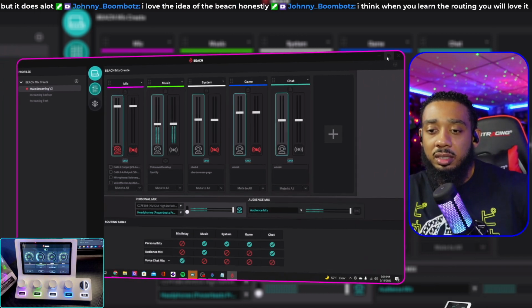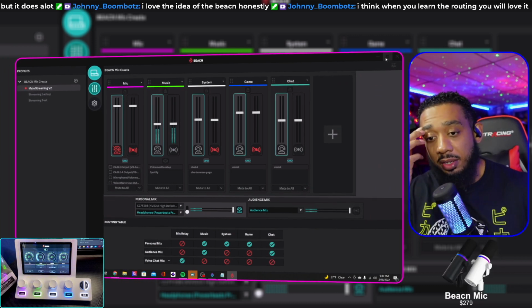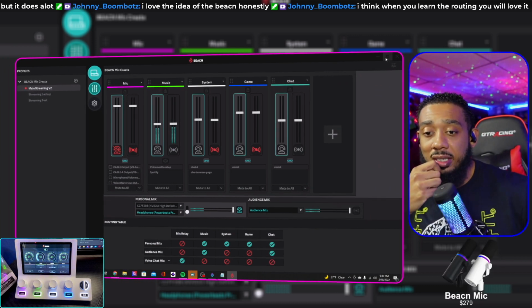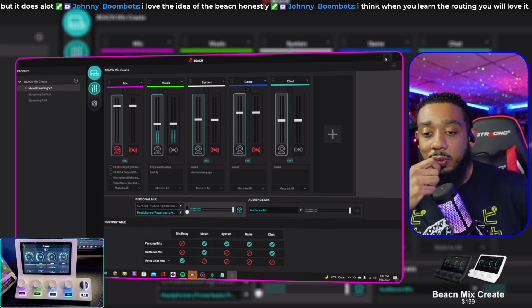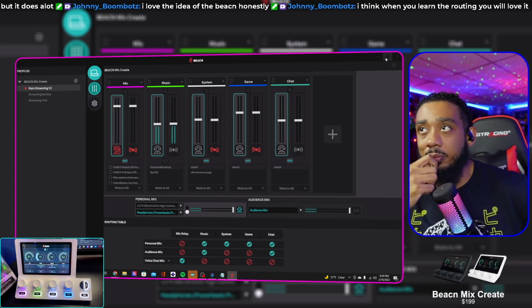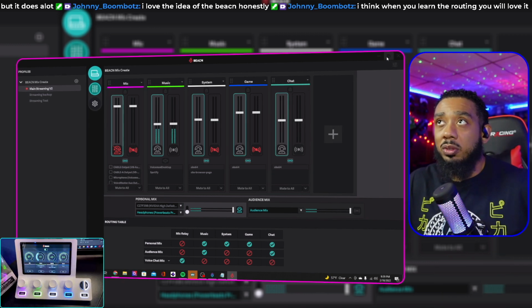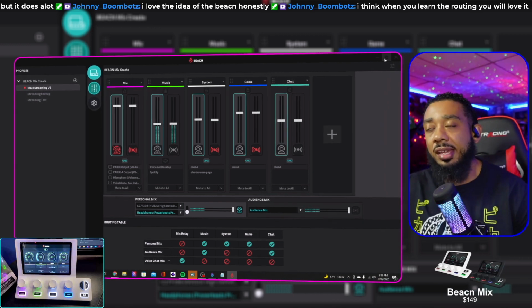Go XLR is sampler, voice change, volume. Like I said, it's pricey, but it does a lot. I love the idea of the Beacn, honestly. I think when you learn the routing, you will love it. I'm hopeful.